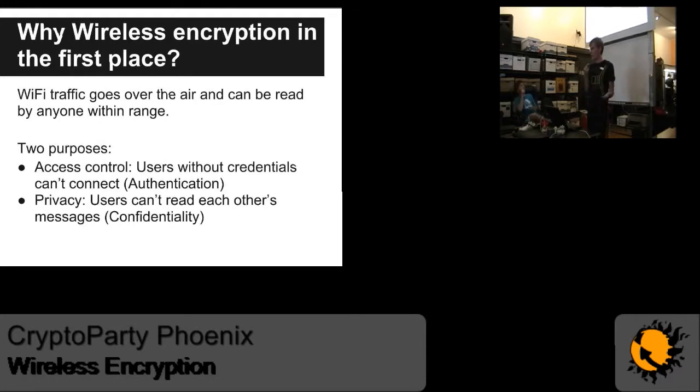So why wireless encryption in the first place? It may or may not be obvious, but the traffic travels over the air and can be read by anyone in range. And most of our traffic, we don't want that to be the case. We would rather have a little bit more confidentiality so that other users can't see it. And we also may want access control for the network.